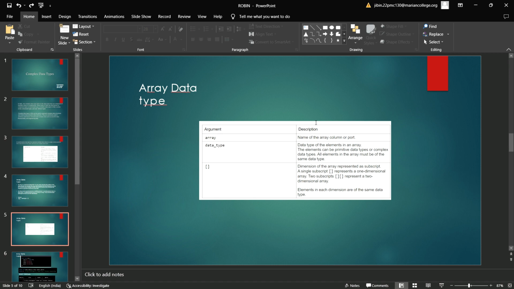Next, I'm going to talk about the arguments of the array data type. Array is the name of the array or column or port. Data type is the data type of the elements in an array. The elements can be primitive or complex data types. All elements in the array must be of the same data type. Dimension of the array represents a subscript. A single subscript represents a one-dimensional array. Two subscripts represent a two-dimensional array. Elements in each dimension are of the same data type.